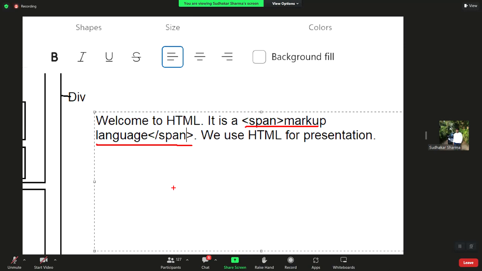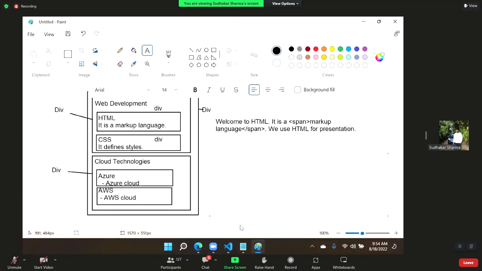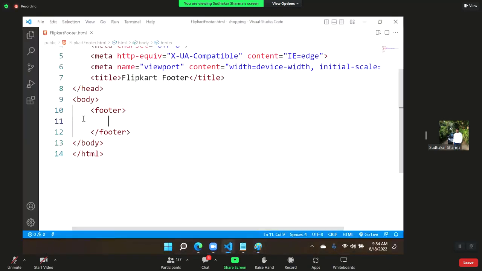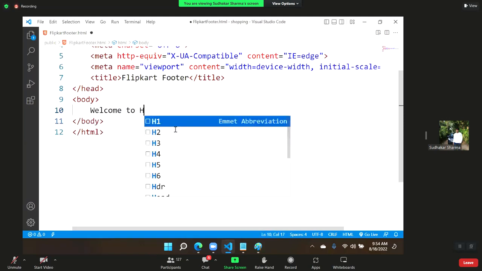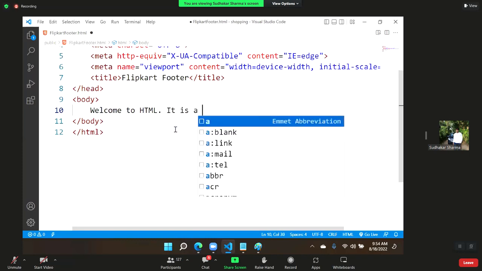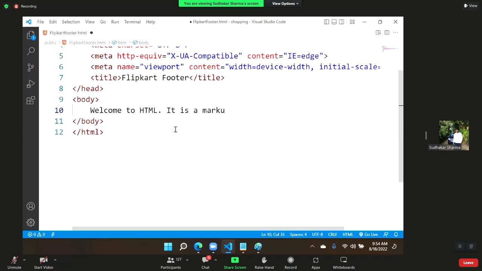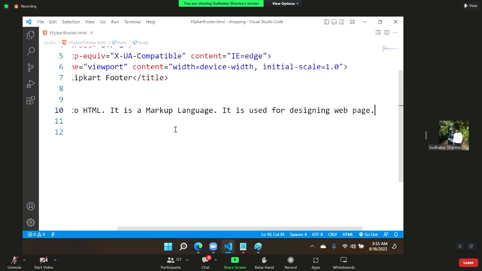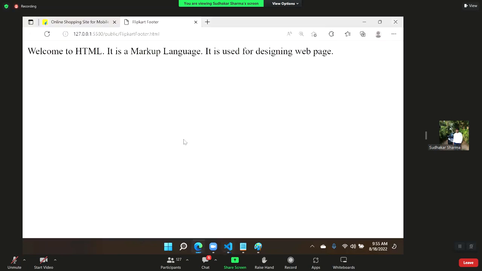That is the reason you can see here. Suppose, let me write that here. First, before this, I will put this in a clean way. Welcome to HTML. It is a markup language. So let's put markup language. It is used for designing web pages. Something like this. Now, let me run this page. It looks like this now.